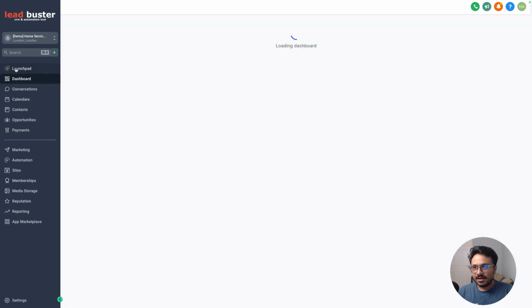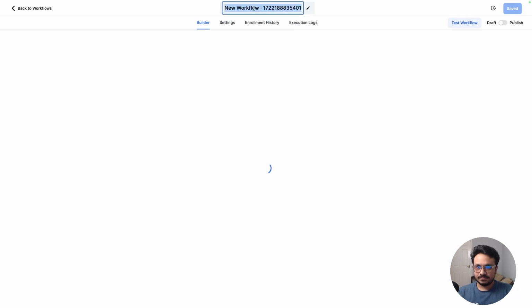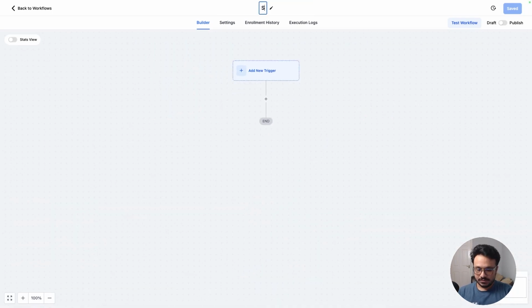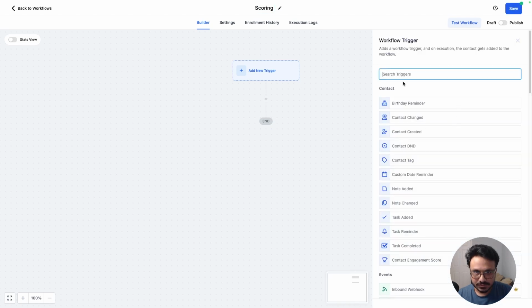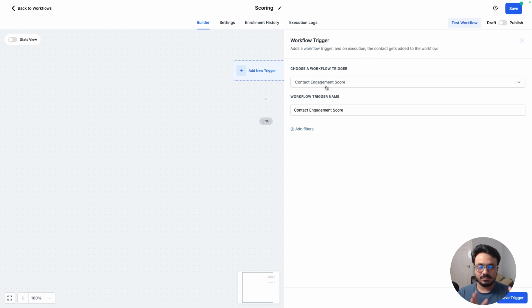And now let's go back to our automation. So let's see how you can use them. Let's start from scratch. I'm going to call this workflow scoring. Add new trigger. I'm going to say score. So contact engagement score. Now this is our trigger in the workflow. Let's say if a contact has more than 10 points, so we're going to say score greater than or equal to 10.